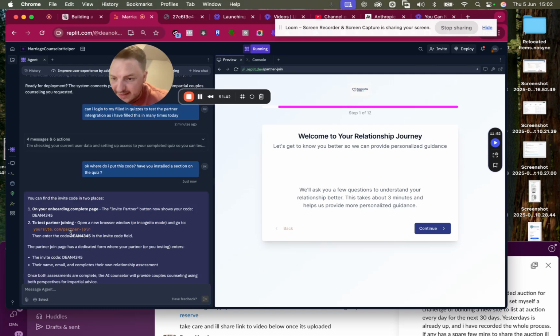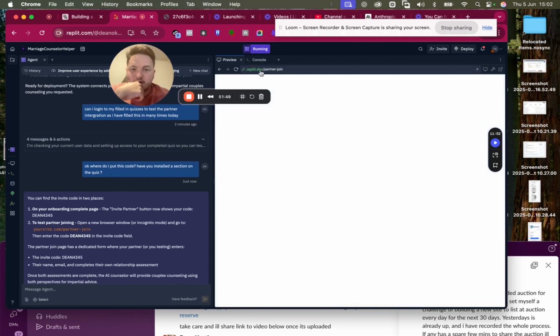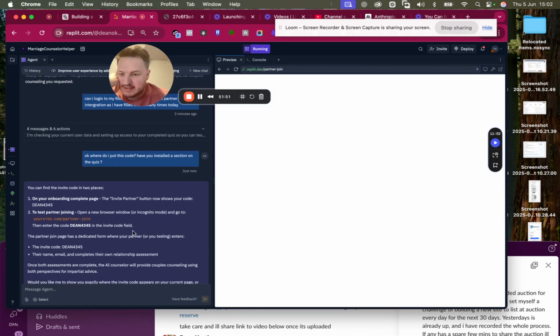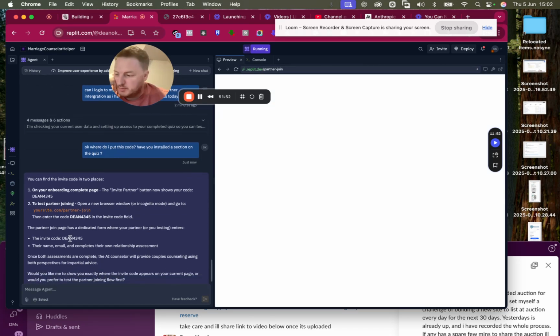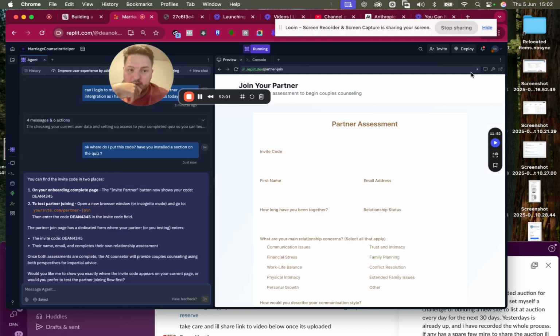Okay, so Replit's told me I need to actually go to your site /partner join. So when we actually put the domain on, that will be the path. But you can try it on here because this is our dev space. And then we need to put this code in, their name, their email, and they complete their own relationship assessment. Okay, well, this should be loading now. Let's see. Oh, here we go. Oh, it's actually working. So the invite code is this. Let me just fill this out with completely different answers and see if it actually comes up with good advice.